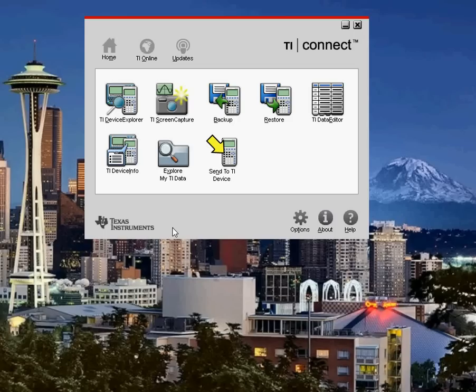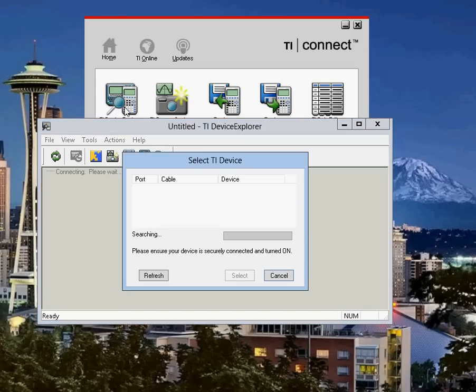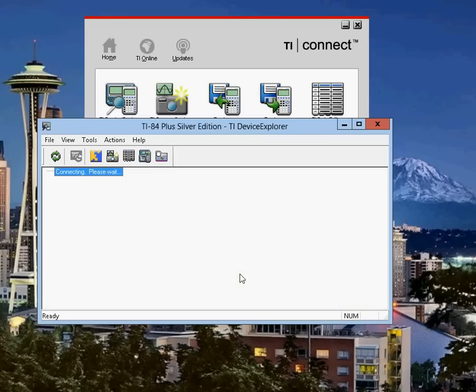Once you've done that, you'll want to open it up and then select TI Device Explorer, plug in your calculator and turn it on. You'll get this dialog box that says please select TI device. It should be recognized, and if it's not, then just hit refresh. You'll see that I have the TI-84 Plus connected to my computer. And you can do this with Mac or PC.